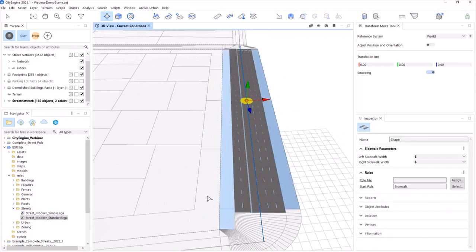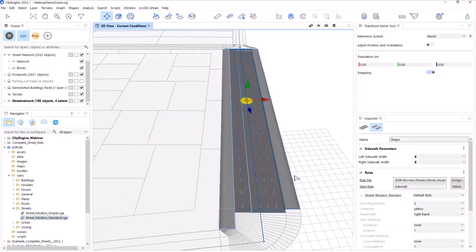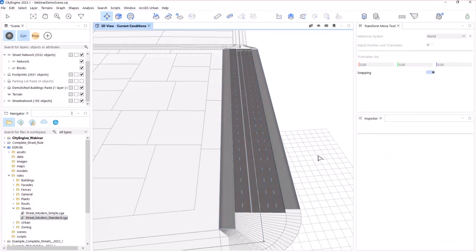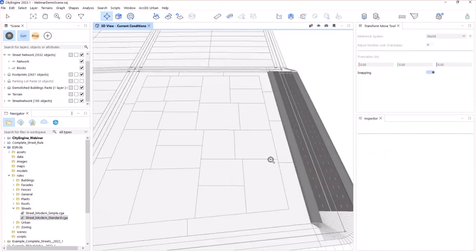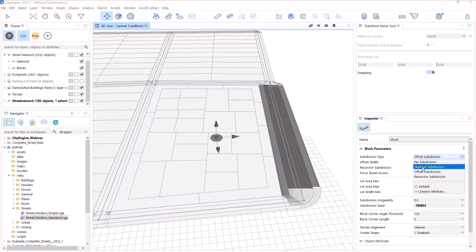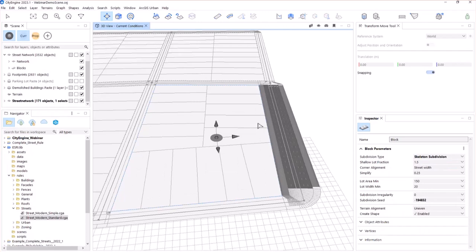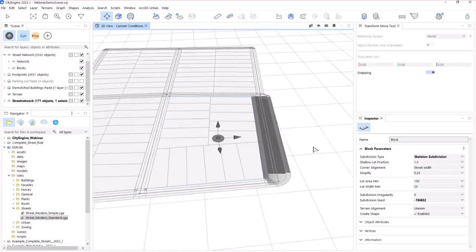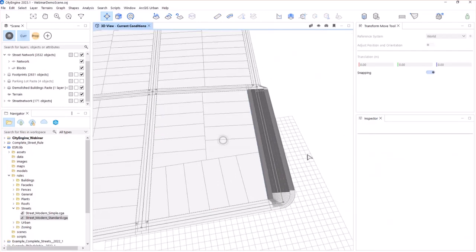I can do the same thing with the sidewalks. If I click on the sidewalks and I drag and drop the street rule onto those sidewalks as well, it will do visualization of the sidewalk textures. I'm just going to change the block parameters here back to skeleton subdivision because it's going to make it a little bit weird if I start to generate buildings. But what I can do now is, to generate buildings, I can select the lots as you see here.